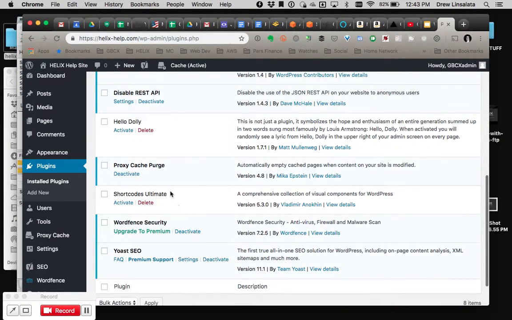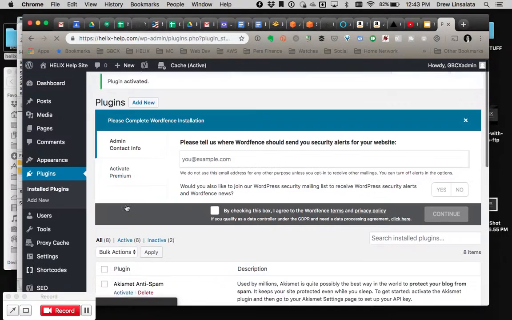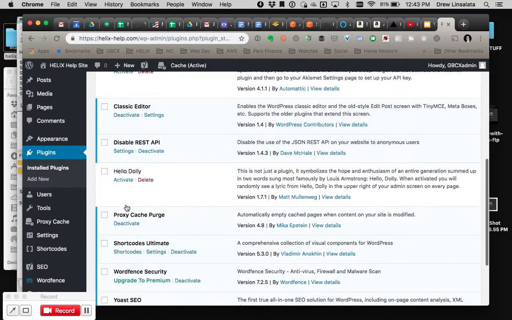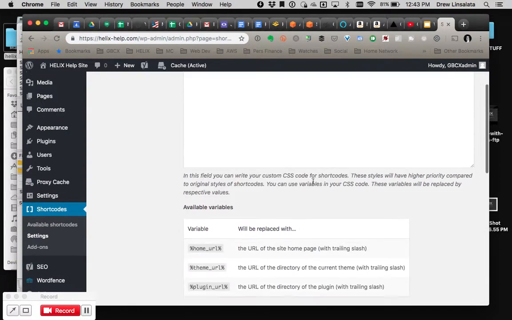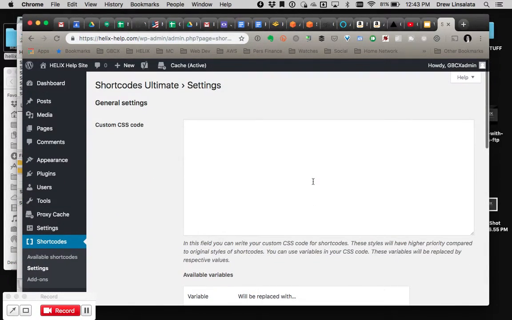So here we have our Shortcodes-Ultimate plugin that I uploaded the folder into the plugins directory. All I have to do is activate it. Bam, now it's done. So now this plugin is activated. And I can go into the settings. I'm not sure what that's going to look like, but as you can see now I can start configuring and using my plugin. So it's pretty easy to do.